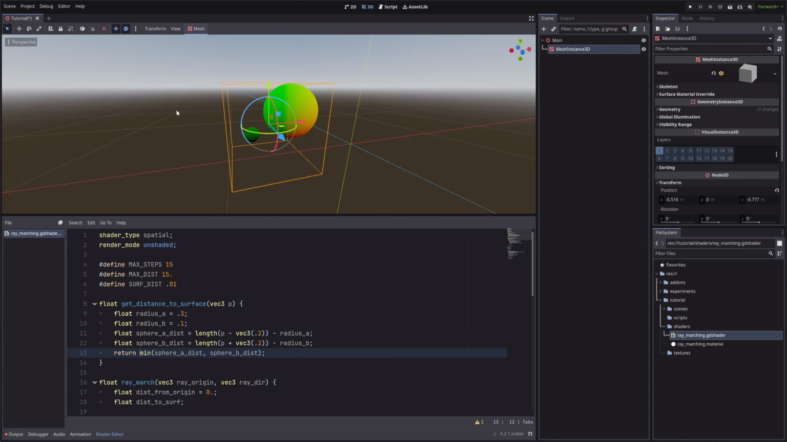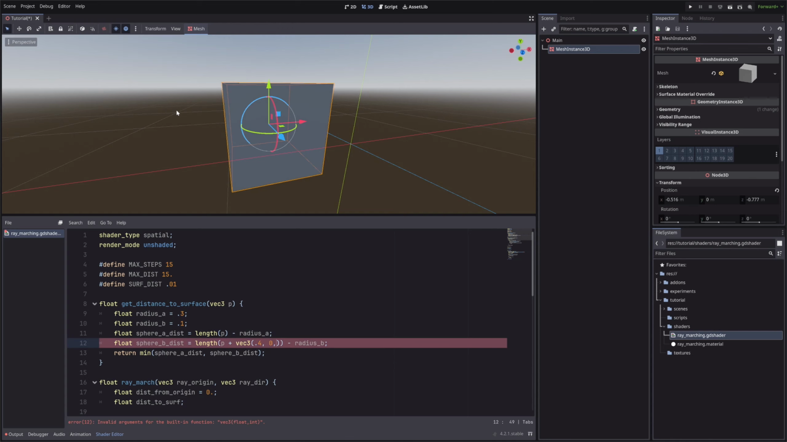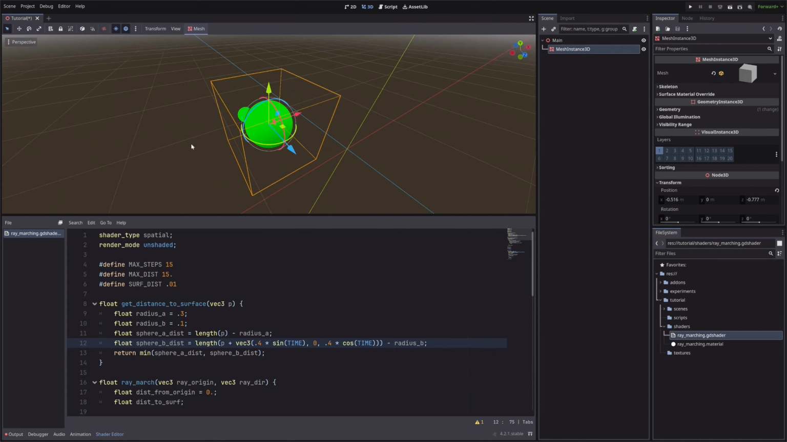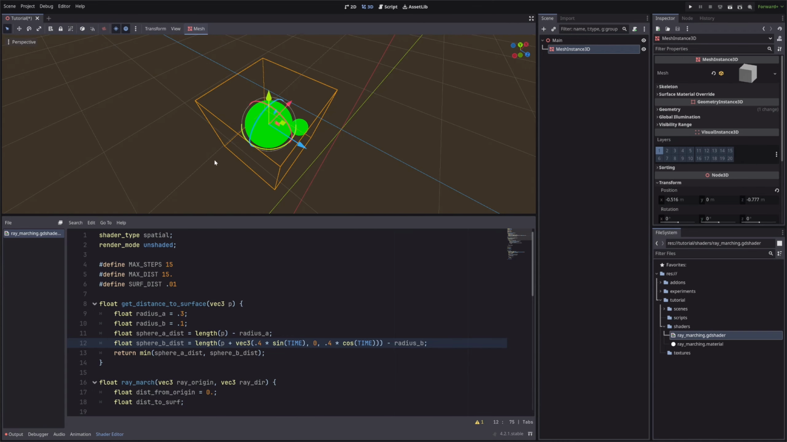I can also make one sphere orbit around the second one. Let's put our sphere A at the center again. So for sphere B, let's put it 0.4 units away from the center in the xz direction. We will multiply the x component with sine of time and the z component with cosine of time. And we have sphere B orbiting around sphere A. Let me just reduce the radius of sphere A a bit.